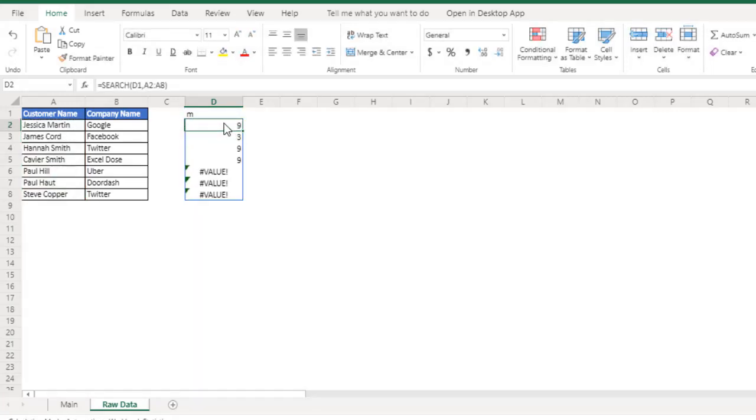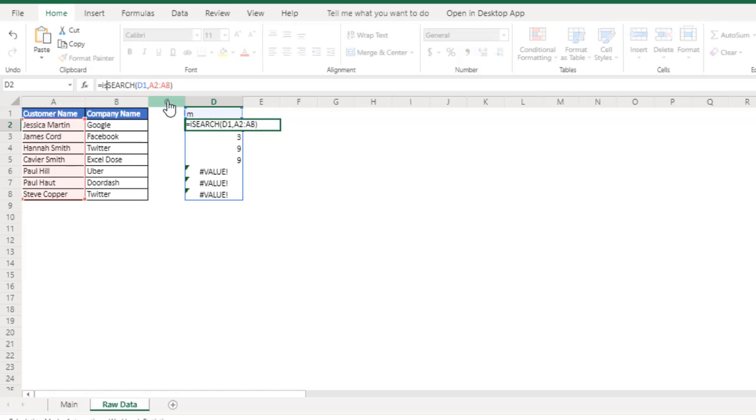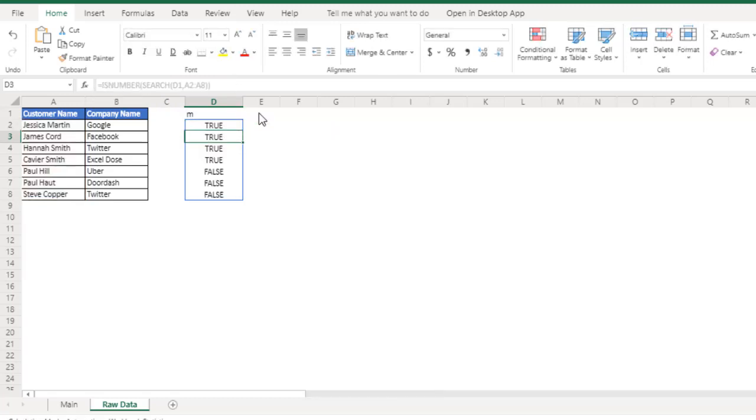Now you can see here it's showing numbers, right? It means it's showing the position of this particular letter in this particular range. But I don't want the position, I want TRUE or FALSE. So what I will do is use another function, which is ISNUMBER, then bracket start. The value is already assigned, so I will simply close the bracket so that it shows TRUE or FALSE, right? But this is not a solution, because we want the customer names. For that, we have to use the FILTER function.